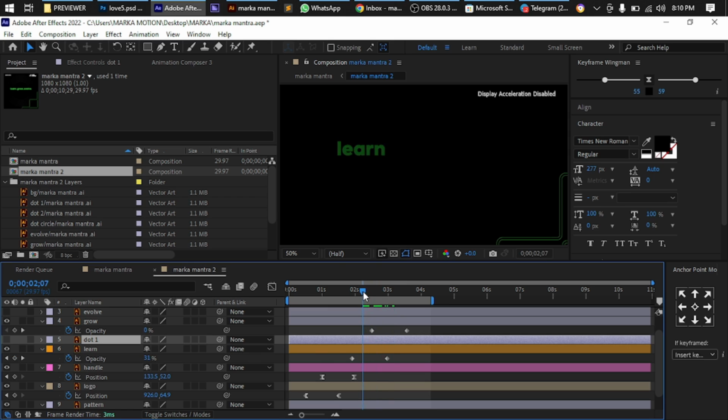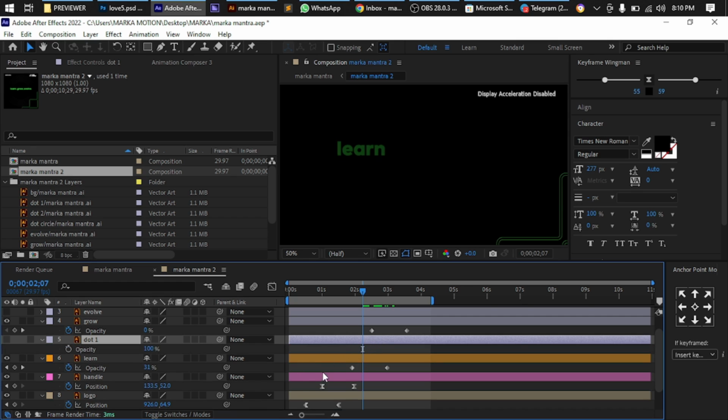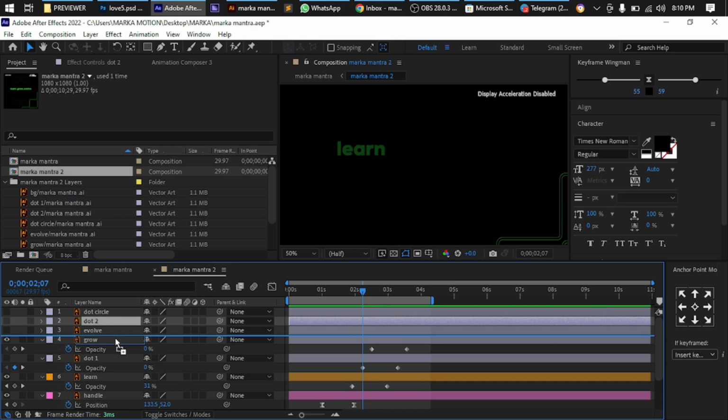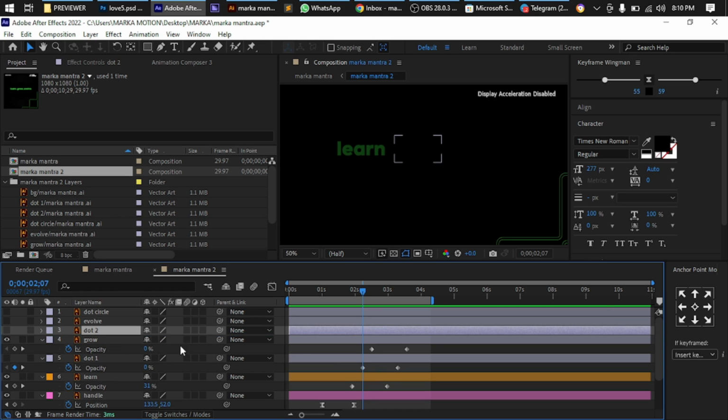So from here, the dot is supposed to be visible too. We can just press T, and we still have a copy of the opacity. So just press Ctrl V, and it's pasted. Okay. Then the next dot will come in. Dot 2 will come in after grow.